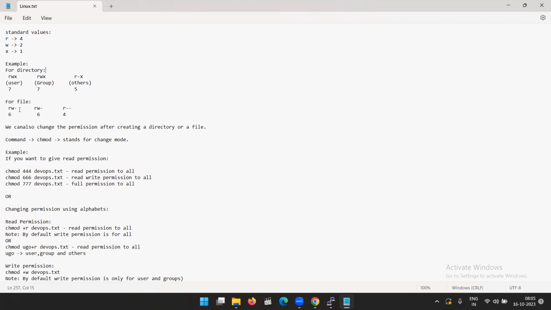Now, I told you whenever you see a permission for a directory, there will be a D written before it. But in case of a file, there will be nothing. D means directory. For a file, there will be no letter, only the permissions.